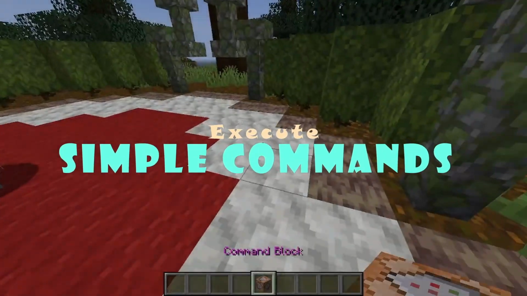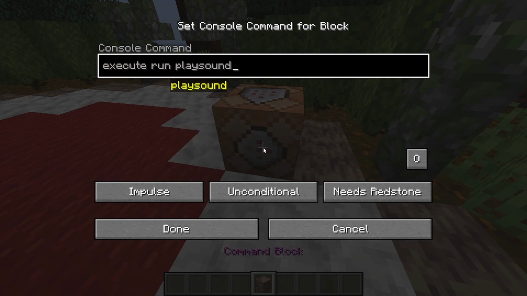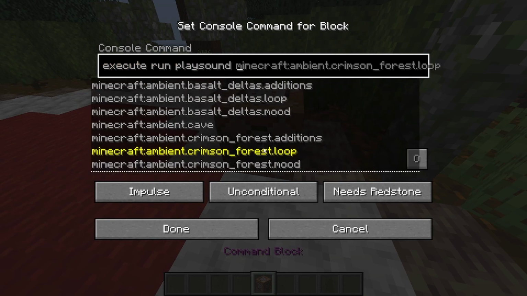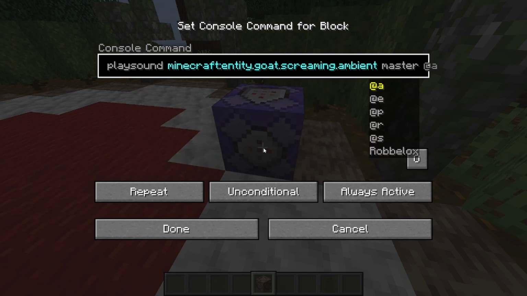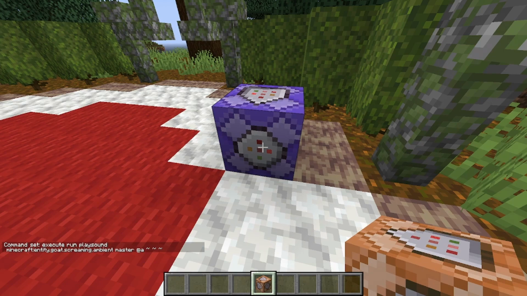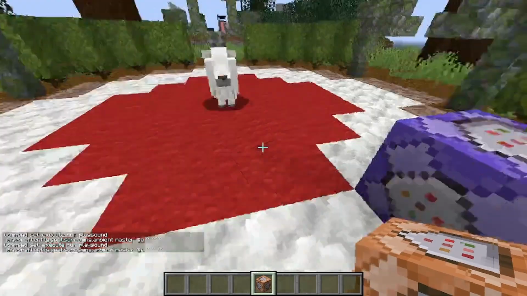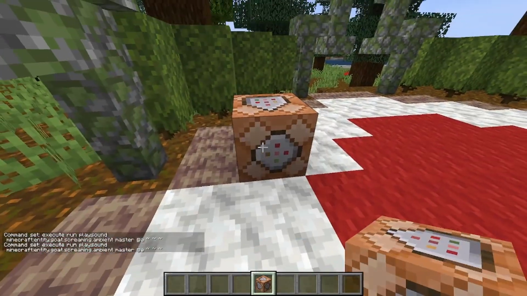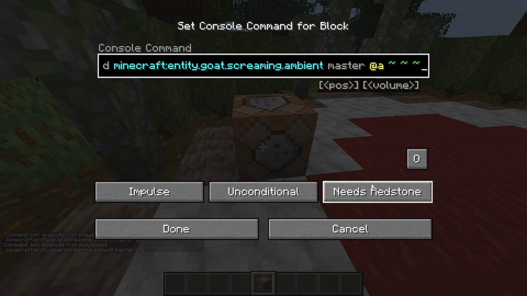Welcome to Simple Commands. In this tutorial, the execute command will be discussed. This command might look complicated, but it is pretty easy. You use it to execute a command, but with some extra parameters. Here you can see that the output of execute run command has the exact same output as the command itself.